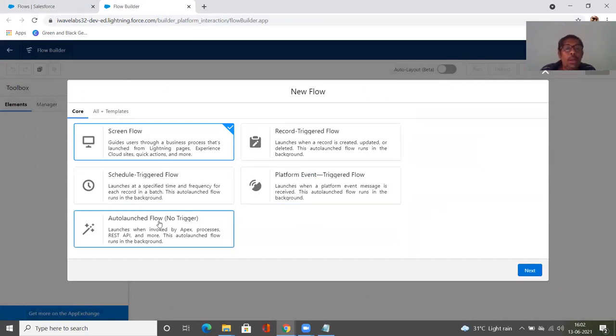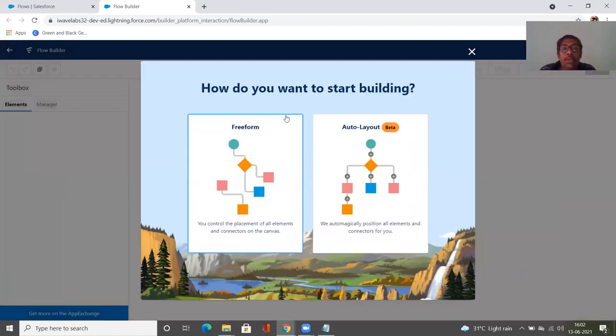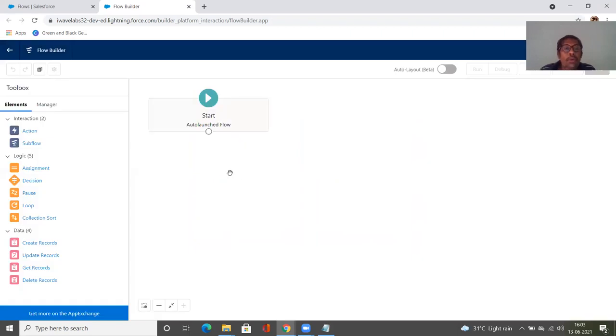Now what I'm going to do? I'm going to select the auto launch flow. Now click on next. Now it is asking how do you want to start building a flow? Either you go with free-form or go with the auto layout. I'll go with free-form, right? And then after this, click on free-form. Now it is coming to the flow builder.